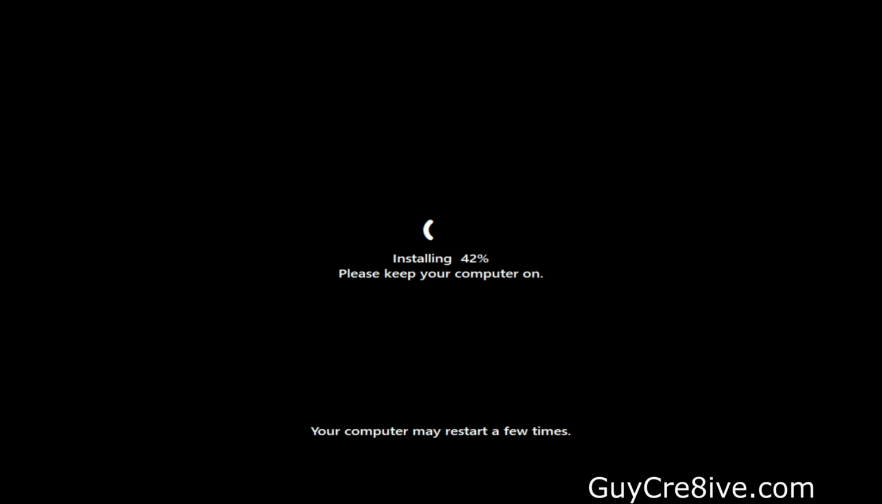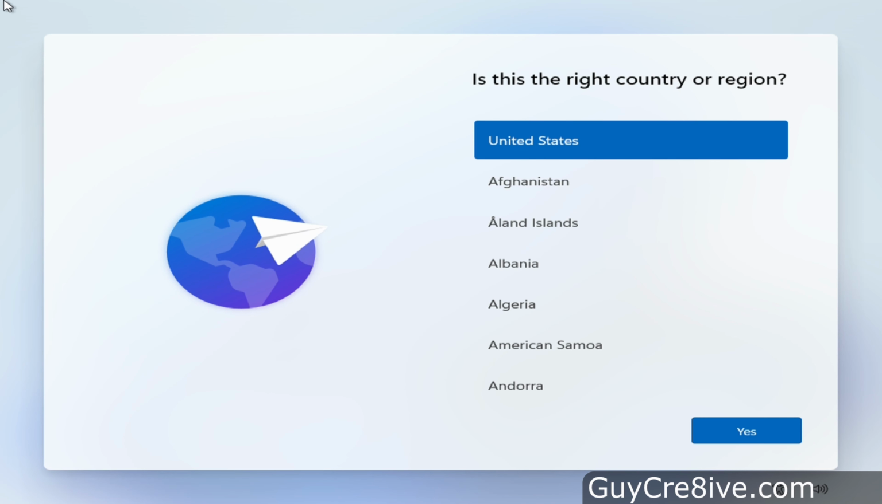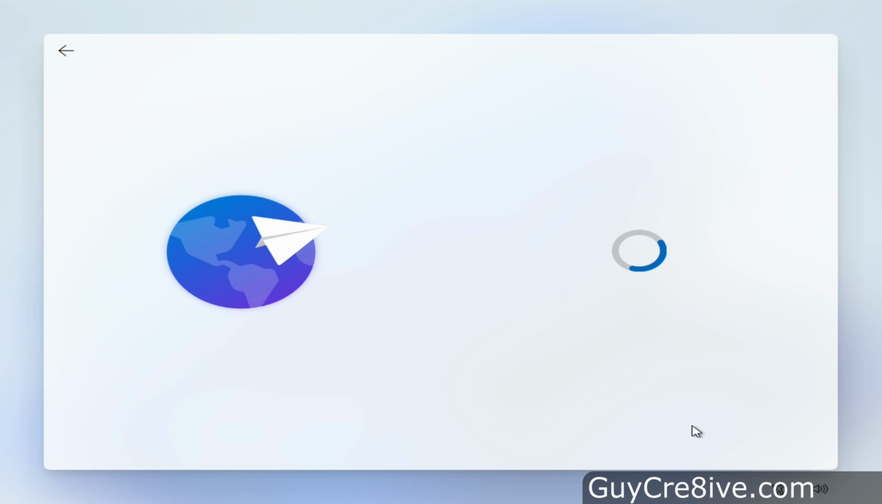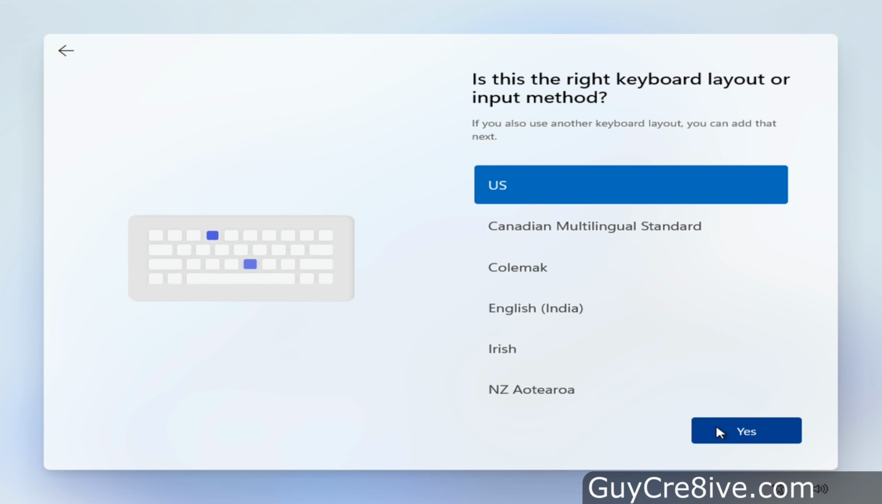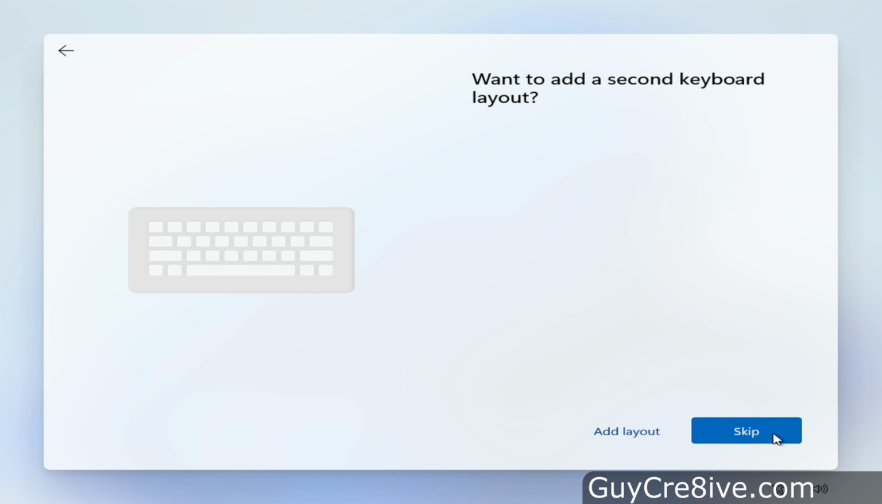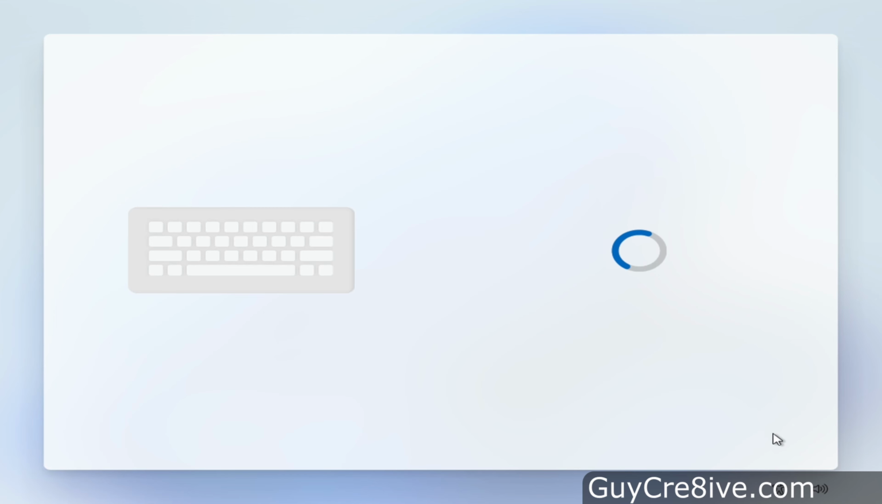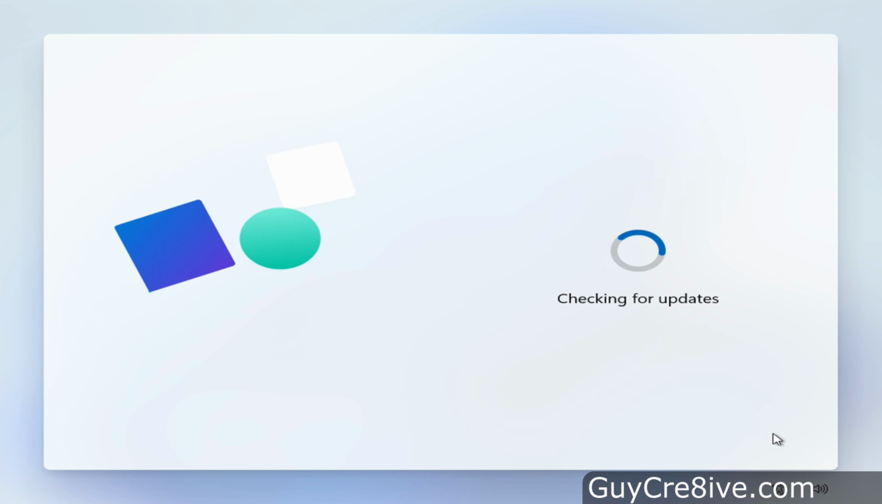Then the computer will reboot and do some more installation and reboot again, where it will ask me to select the right country or region, which I will click Yes for the United States. Then it asks for the right keyboard layout, so I click Yes again for the US. Then I skip the option to add a second keyboard layout, and it will check for updates.